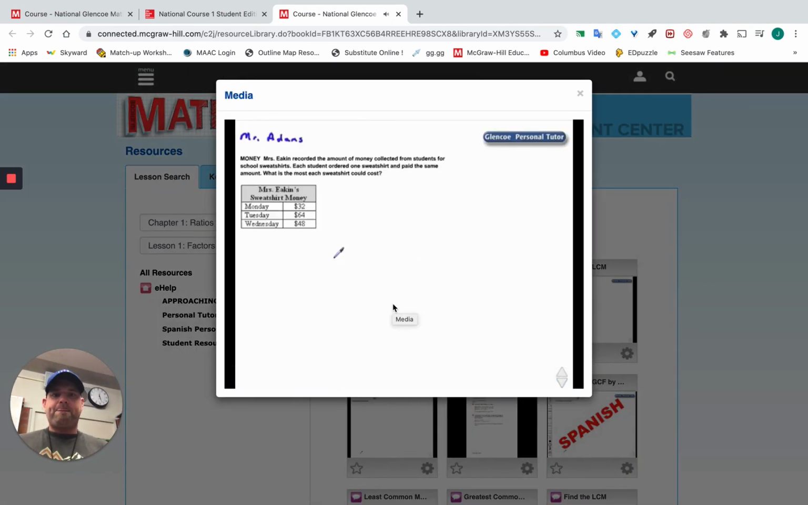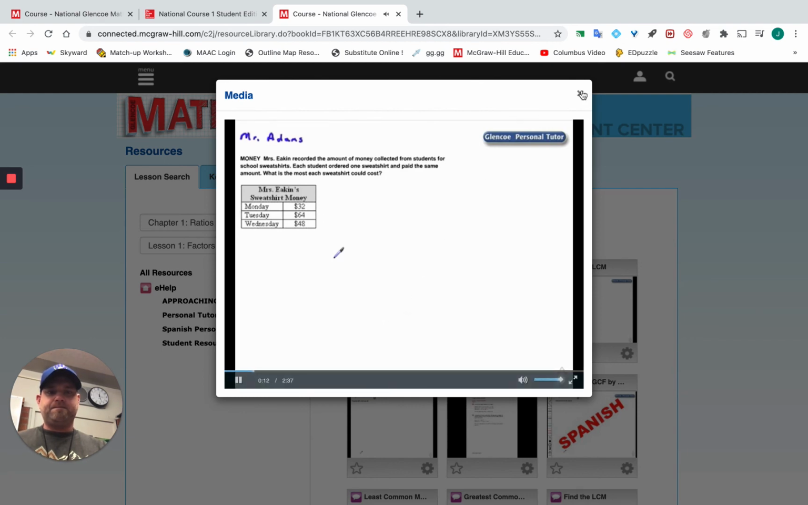Hello, I'm Mr. Adams, and we're going to be doing a real-world example on money. Mrs. Eakin recorded the amount of money collected from students for school sweatshirts. Each student ordered one sweat.